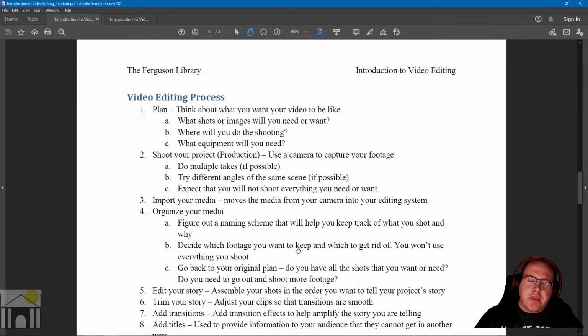So the first thing, as with any project, is you want to start by planning. Think about what you want your video to be like. What kind of shots, images, or scenes are you going to have in your video to put together the story that you want to tell? This is where the idea of storyboarding comes in.